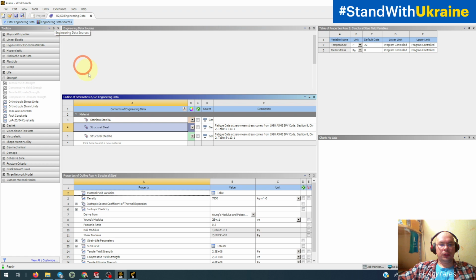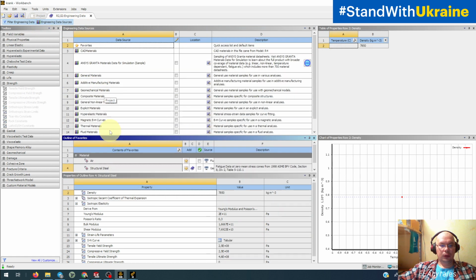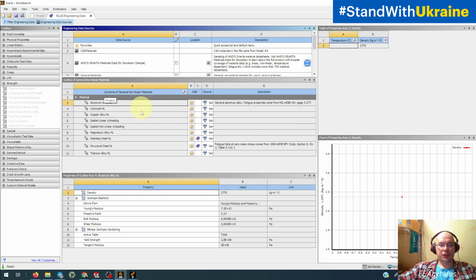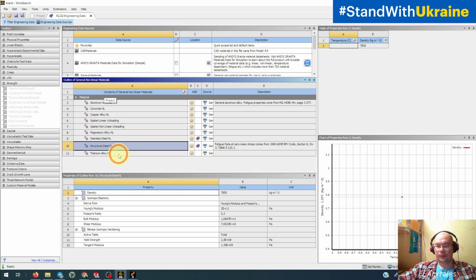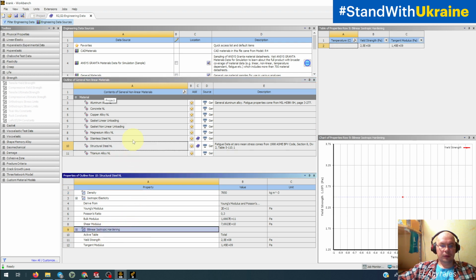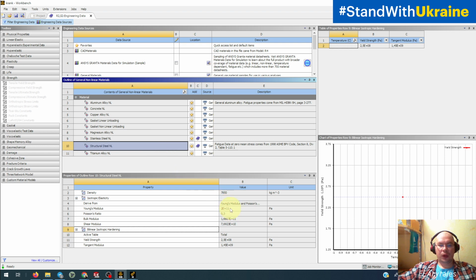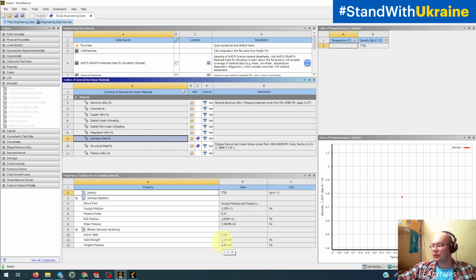and we can find an engineering data source of general nonlinear materials. We can find a couple of steels: stainless steel and structural steel, and you can see that both of them have similar, not equal but similar, characteristics about Young's modulus. It's about 2,000 of gigapascals, something like that. And we have two different yield stresses. For structural steel, it's around 250 megapascals, and for stainless steel, it's about 210.